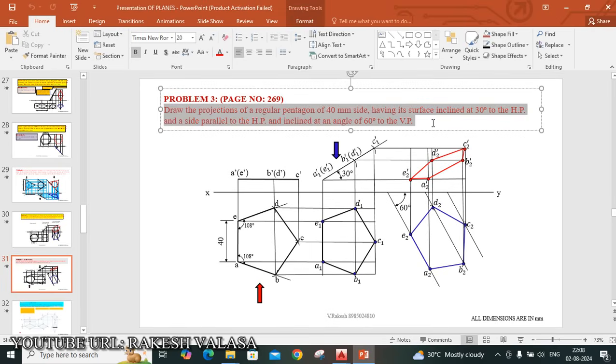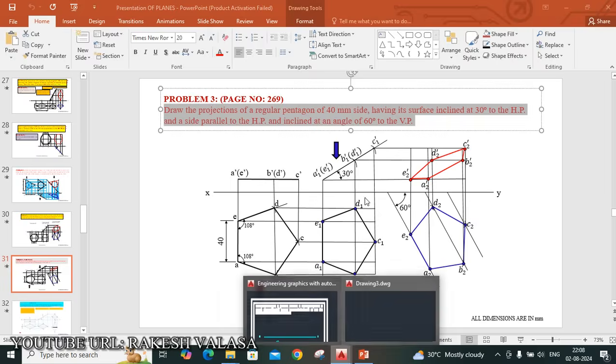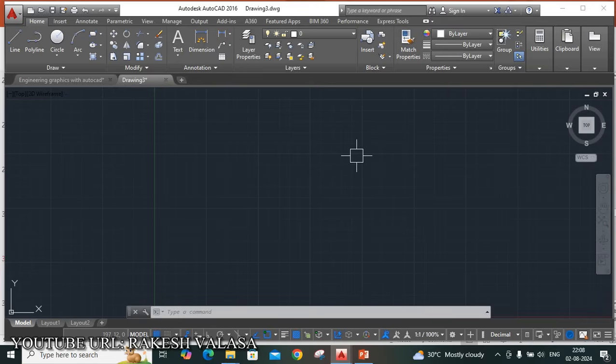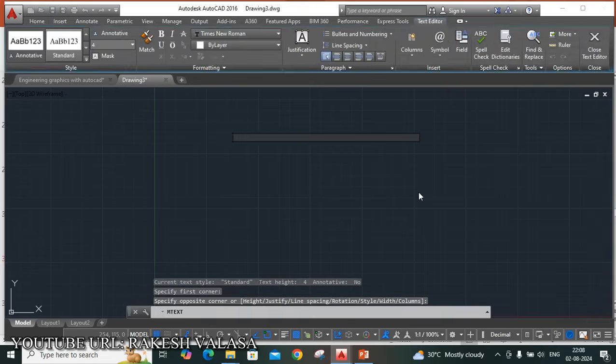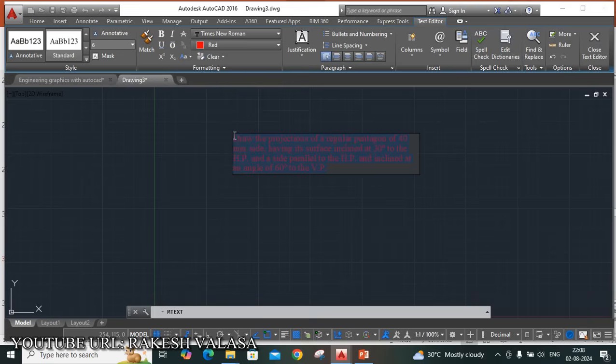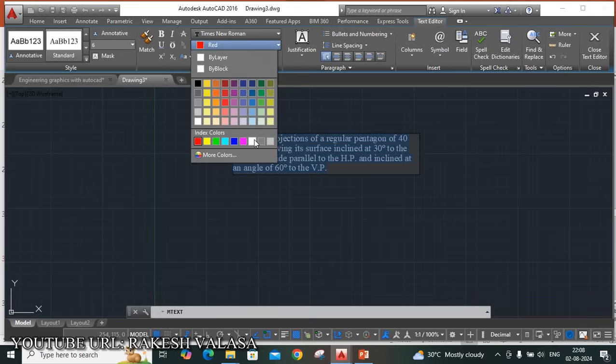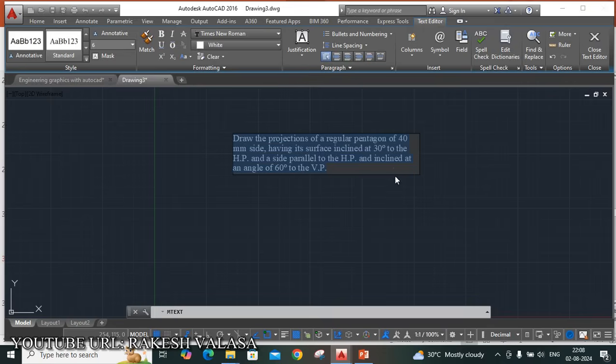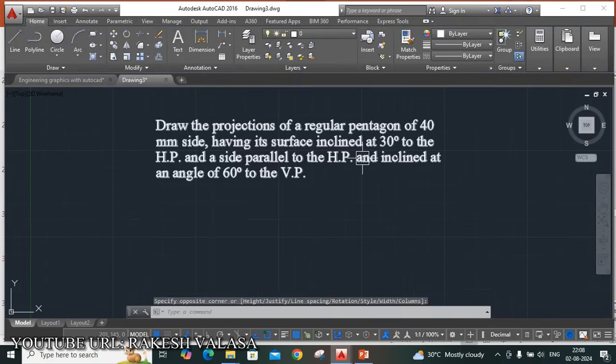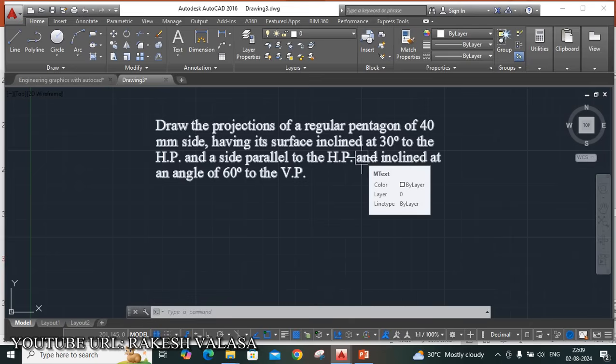I am copying this question from this PPT and pasting it in that window by using the text command, T enter. Then paste here. Yes. You can also change the color. I am selecting white color for easy visualization. Here in engineering drawing we can see different lines, that is the XY line, projection lines, and final object lines, that means the final front view and final top view lines.